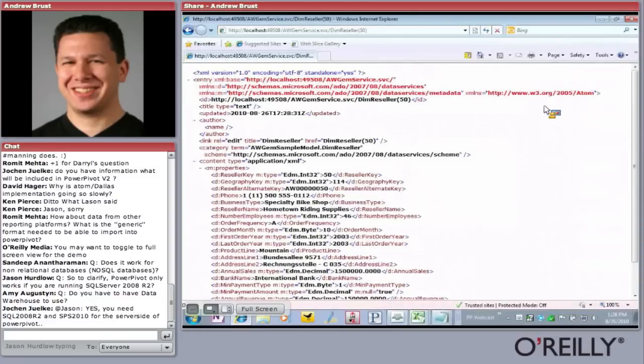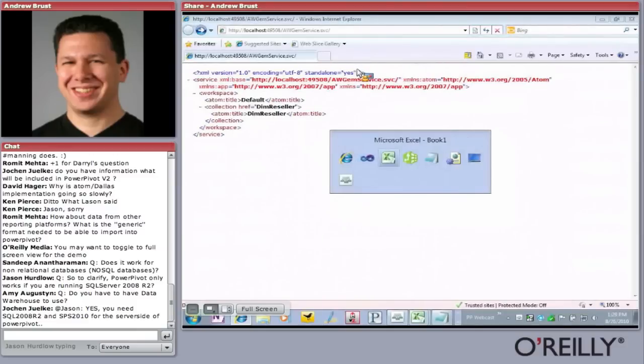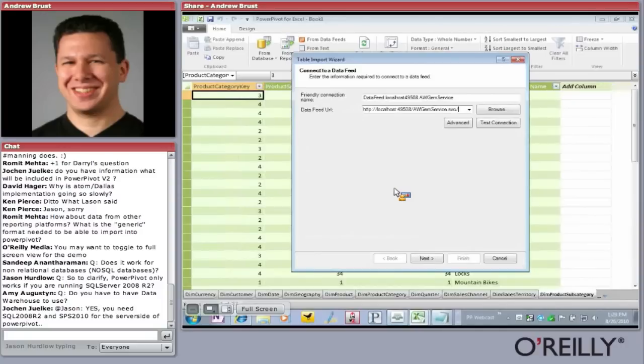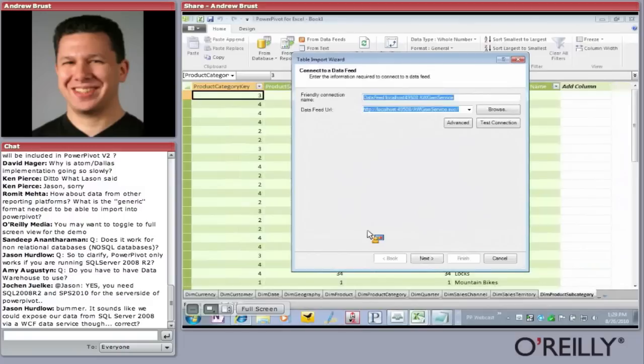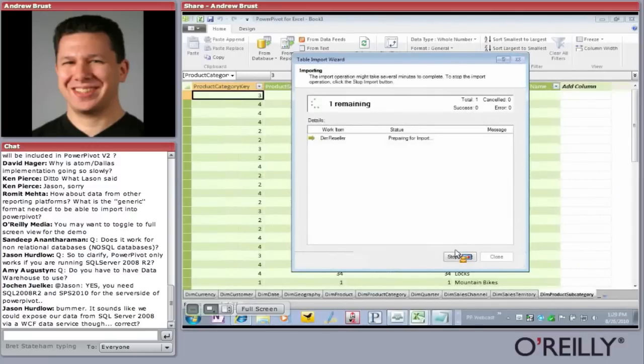Let's hit the back button here, and I'm going to take that URL and copy it into the clipboard. Then I'm going to go back to the PowerPivot window, and I'm going to click this button, From Data Feeds. And what we're going to do is paste that URL into the dialog box. Let's call this an OData feed, and we'll click Next. And here I don't even have to change table names, right? Because it's looking at that first Atom service document and getting the table name, and then it'll look at the table itself to get all the data. We'll click Finish, and that data will come in.